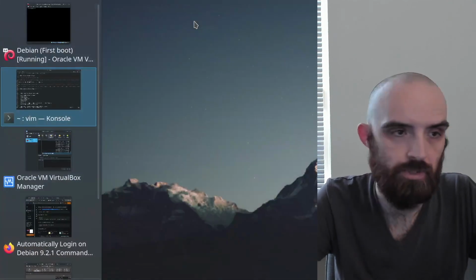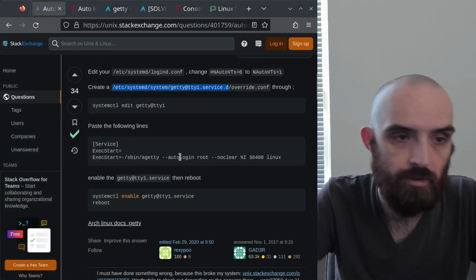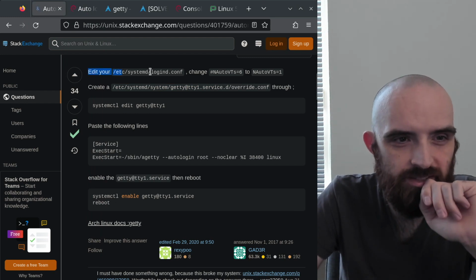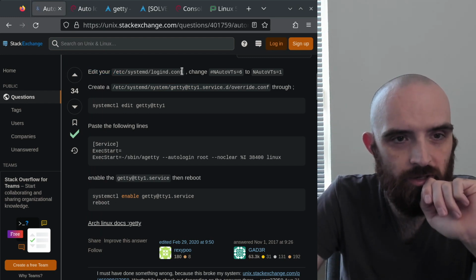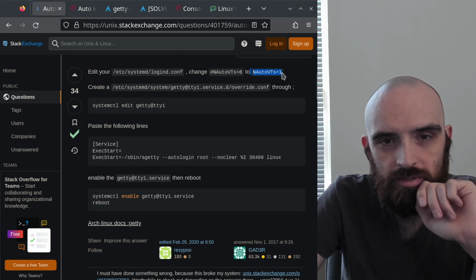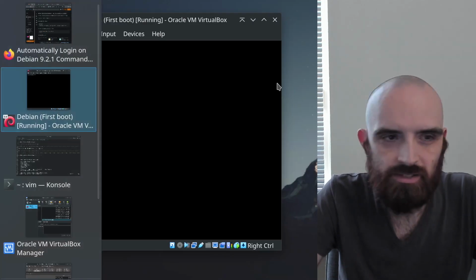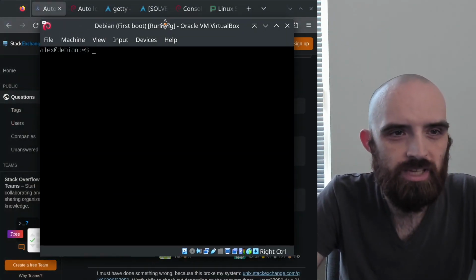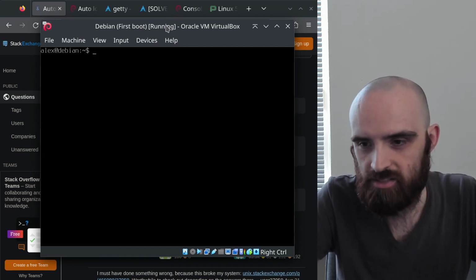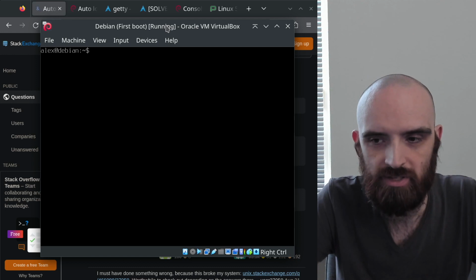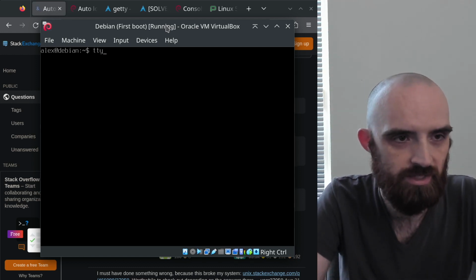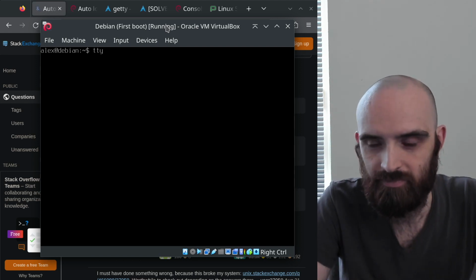So, let's go back to that page we started with. The first thing that it says is edit your /etc/systemd/logind.conf and change this line to this. And what this does is basically, in Debian, when you install it with just the command line interface, you get 6 consoles ready for you to use by default. So this is TTY1. TTY stands for teletype, referring to older devices that people used before.